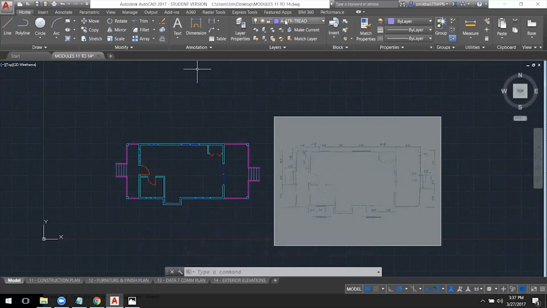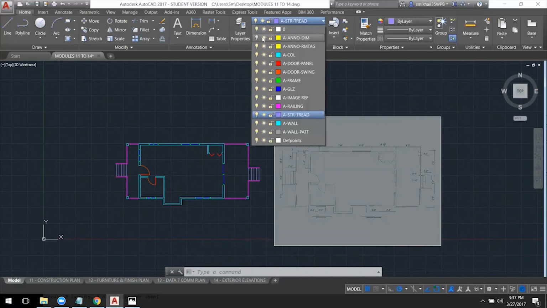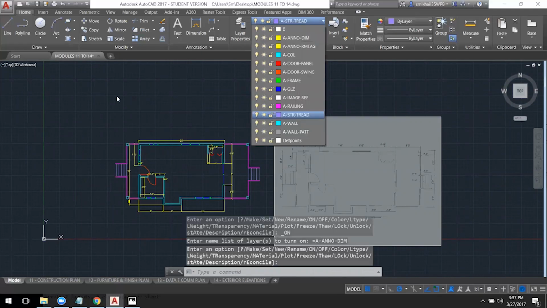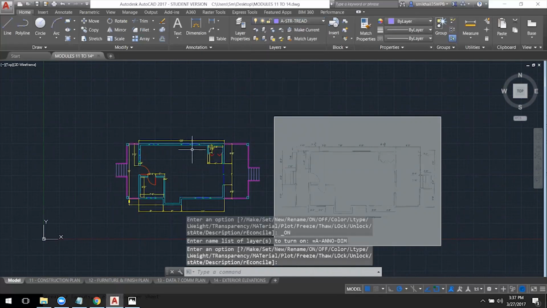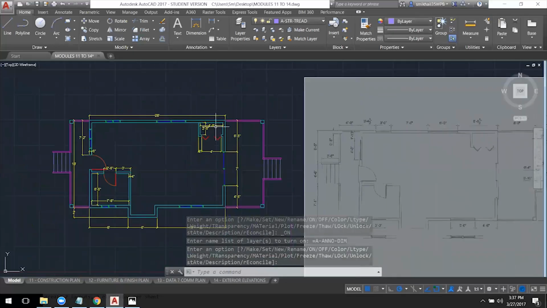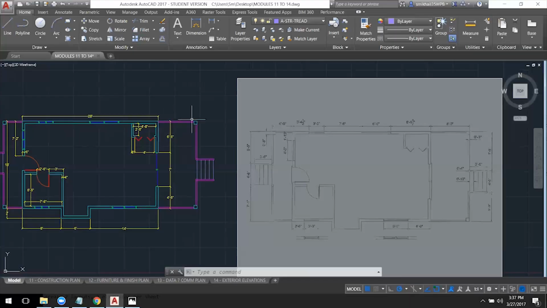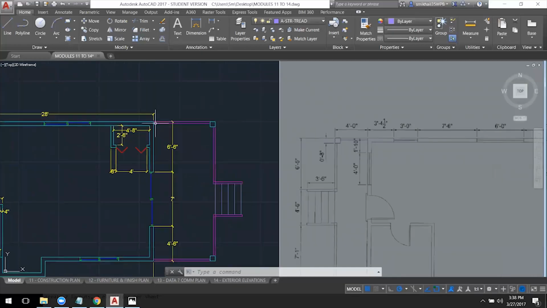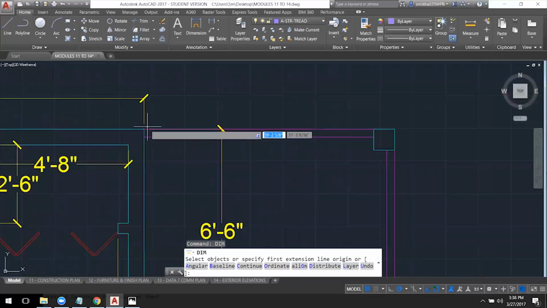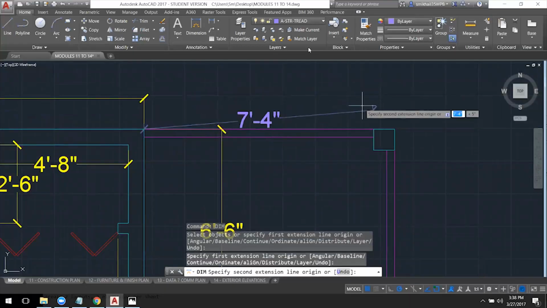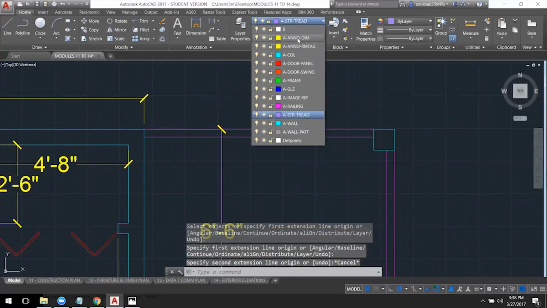Let's turn on our annotate dim layer. And here we want to add additional dimensions, which will outline the porch. So go ahead and activate your dimension, that's DIM. Make sure you're on the appropriate layer.